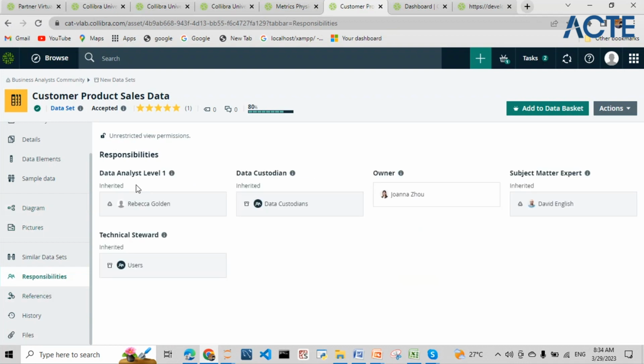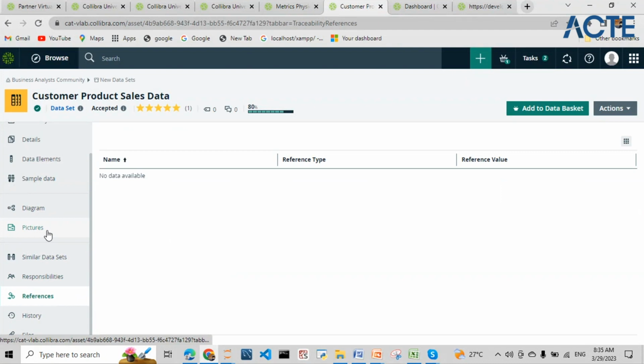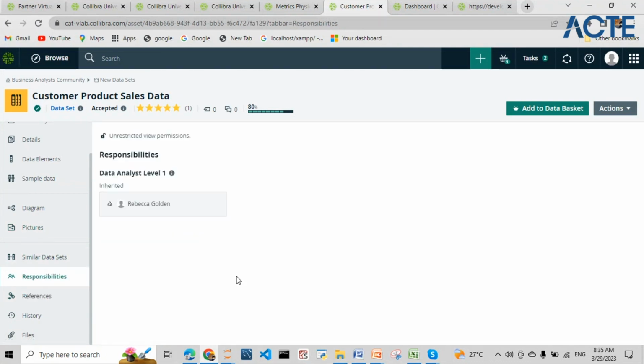And responsibilities, I can see. So this Rebecca is the data analyst and data custodian. If I have some doubts or I'm figuring out some issues in the data lineage, I can reach out to the respective people. And owner Jonah, she is the one who registered the data source, and the subject matter expert is John, and the technical stewards are users.